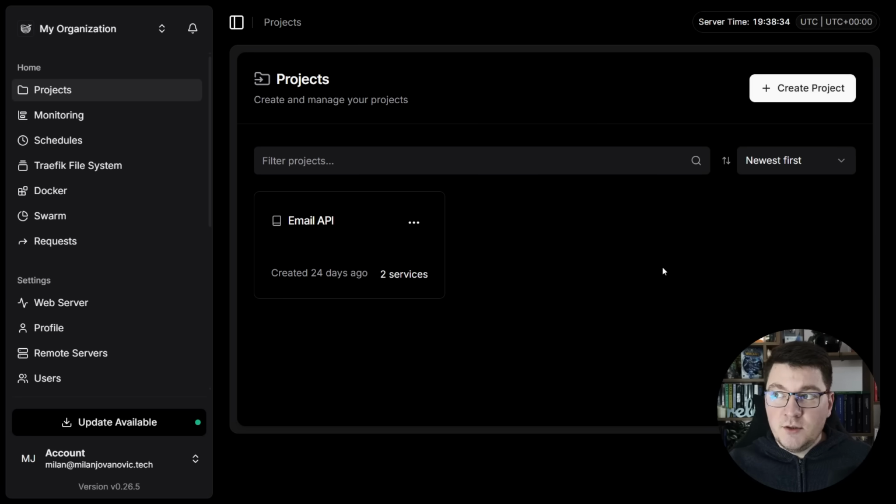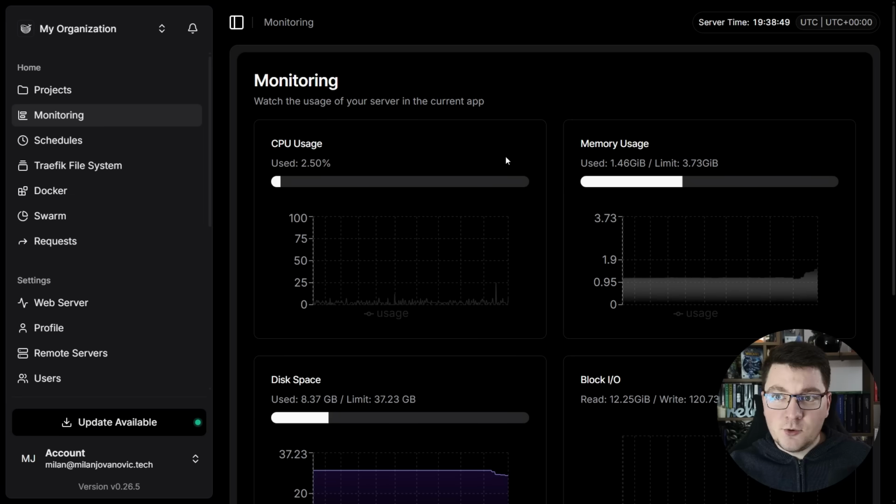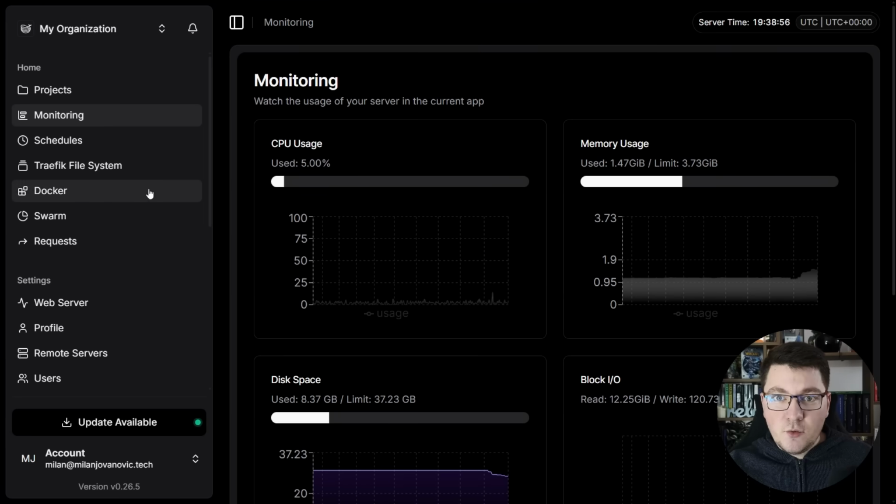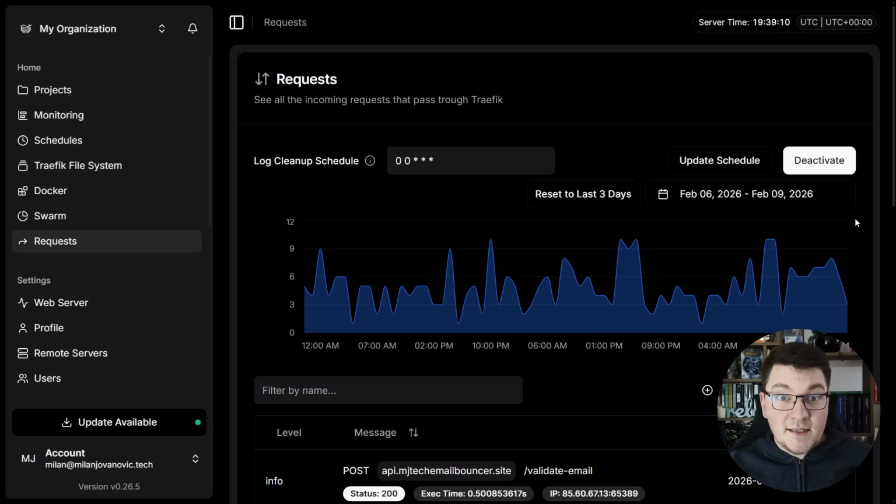So the core unit here is a project where you can define one or more services that you want to run. I'll show you what you can do here in just a moment. You also get a monitoring dashboard where you can see CPU usage, memory usage, disk space, network I/O. You can also observe any requests. And as you can see, this service doesn't get all that many requests, but the numbers here aren't also too accurate as well, so they don't really reflect the actual usage.